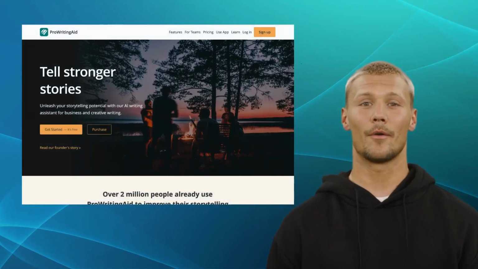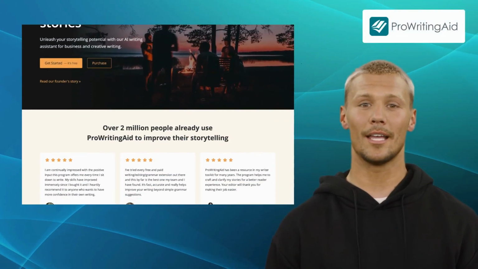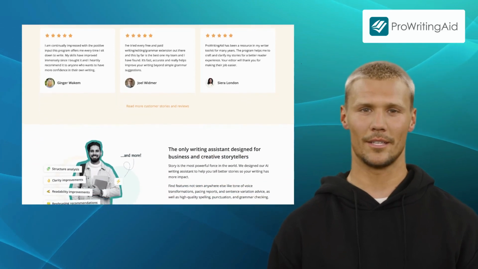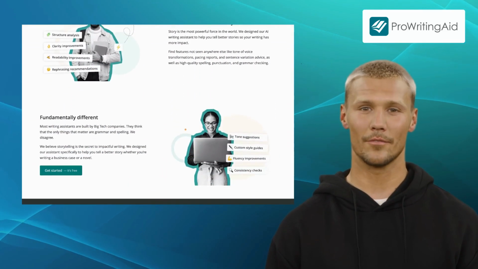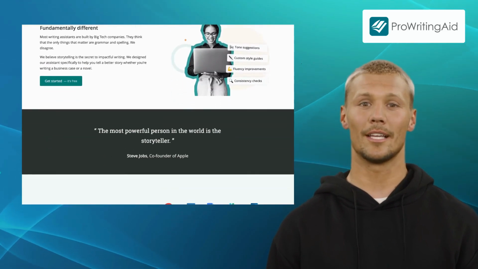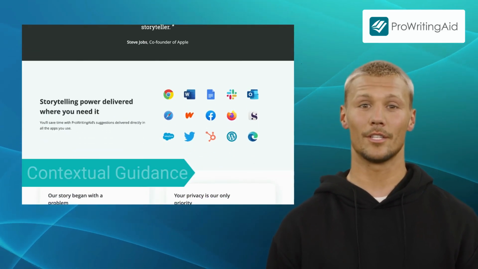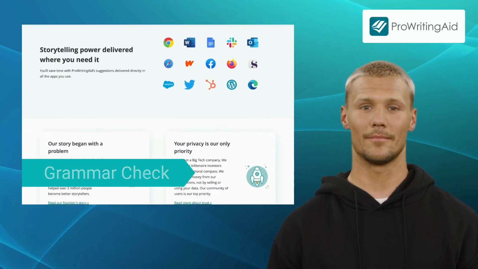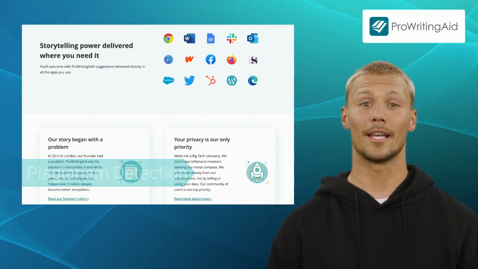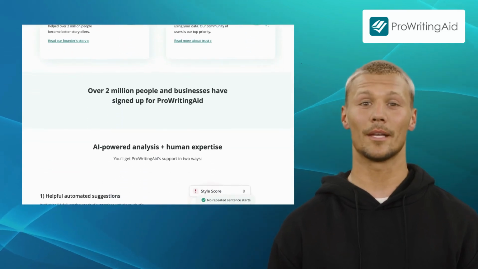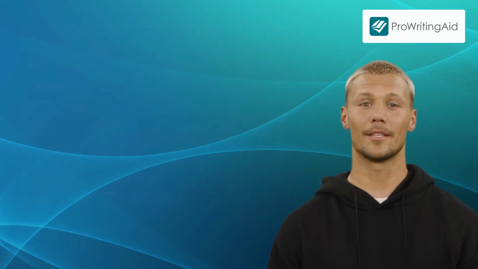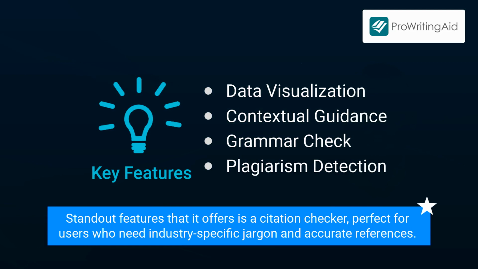Moving on, we have ProWritingAid. ProWritingAid is a comprehensive writing assistant that helps you polish your work to perfection with its advanced grammar and style checking features. It offers features like data visualization, custom dictionary, tone detection, and plagiarism checker. ProWritingAid also provides valuable insights into your writing habits, helping you become a better writer over time. And one of the standout features that it offers is a citation checker, perfect for users who need industry-specific jargon and accurate references.